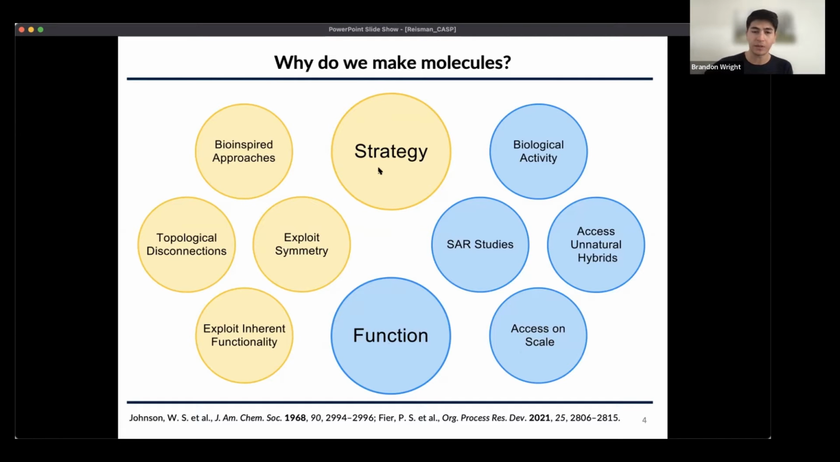On the other hand, a lot of complex molecules have high strategic value. And in endeavoring to make these complex molecules, one often has to innovate new creative strategies for making them, whether that's investigating a biosynthetic hypothesis or exploiting things like symmetry or topological disconnections. This can teach the chemistry community something new from a strategic perspective on how to make molecules.